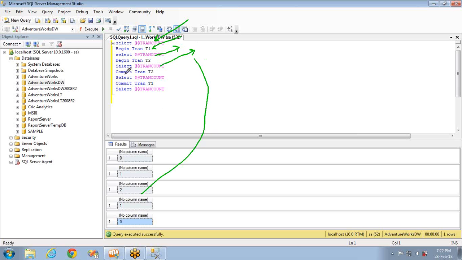And here I am committing one transaction, that means the inner transaction will be ended here. So the count here will be 1. Why? Because it is minus 1. And I am committing the outer transaction, and you can see this has become 0. So this is how you can nest transactions.